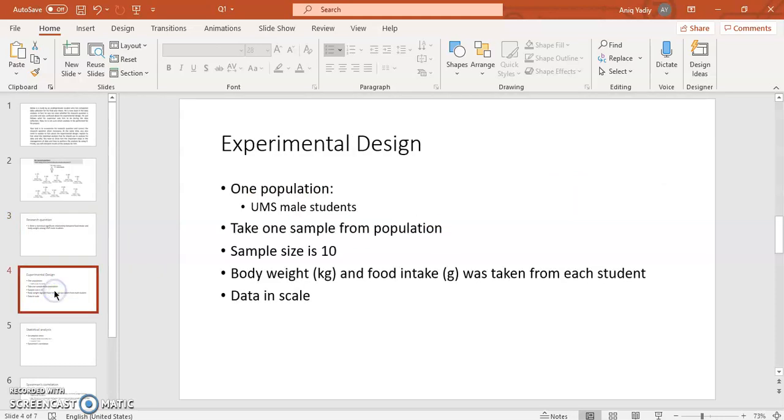Moving on to the experimental design. So our experiment will be based on one population, which is UMS male students, and we will take one sample from this population, and the sample size is 10. The body weight and food intake in gram and kilogram will be taken from each student, and the data is a scale type.